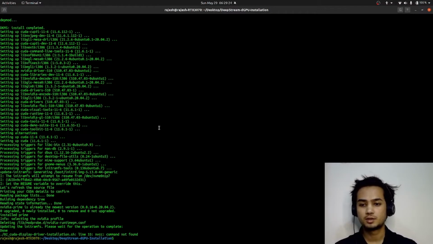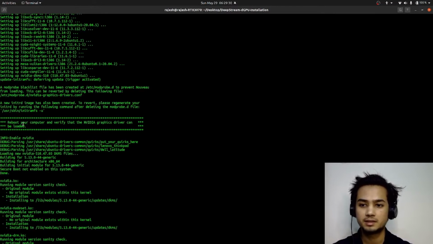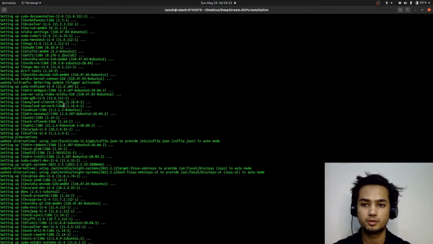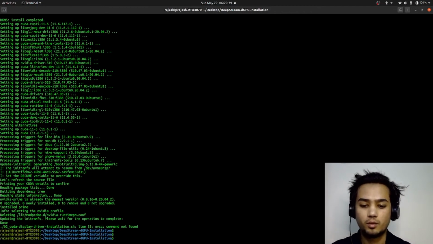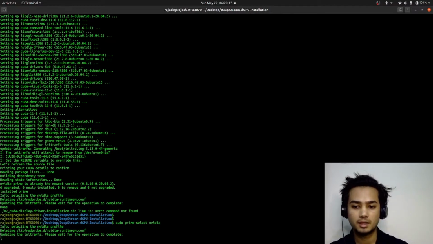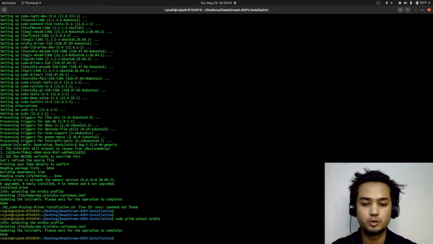Okay, so this looks good to me. We have successfully installed the NVIDIA driver. It is asking us to reboot to make it take effect, and we have also installed all the CUDA files. So what I would do now is quickly run sudo prime-select nvidia. What this command does is choose the NVIDIA drivers as the primary driver for my system. This is important. If you are using a laptop, you should run this command to make sure that you're using NVIDIA graphics.